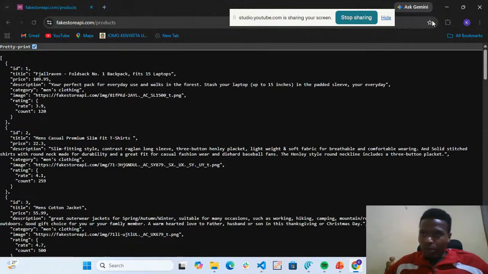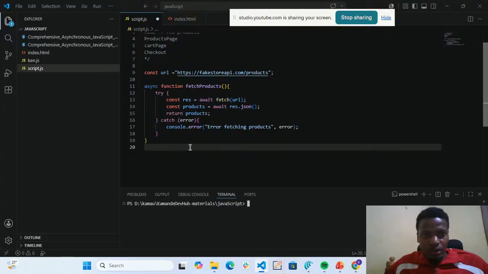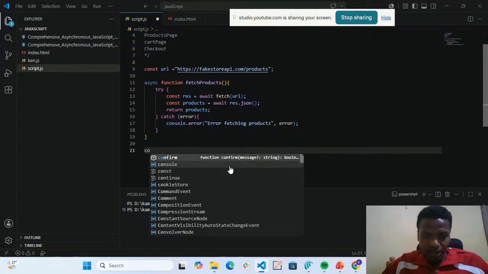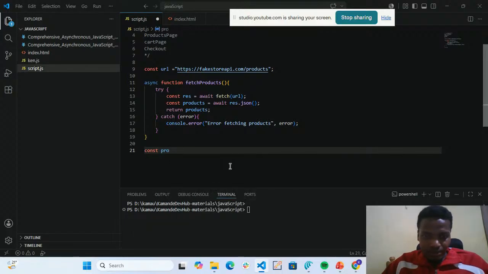So let's proceed. That's what I wanted to show, the structure of our response. So let's, for example, console.log and test if our fetch products returns the products. You see, we must assign whatever is returned from our asynchronous function to a variable. So if I just call the function fetchProducts, let's see what it returns.